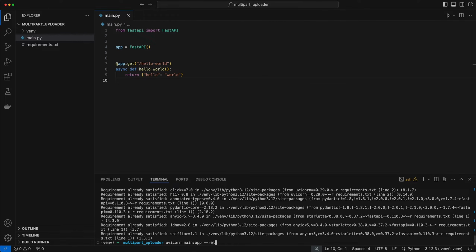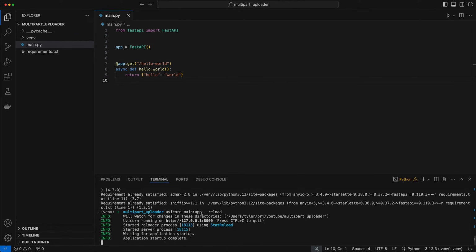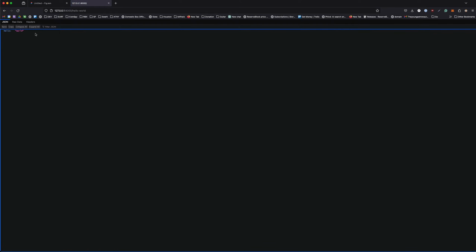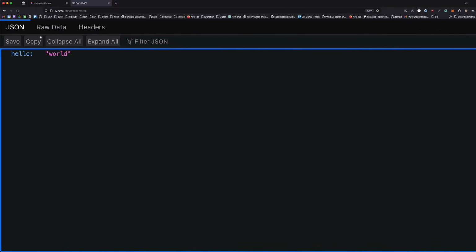And we'll actually do reload, just so that it has a hot reload when we are making changes. Okay, so now if I open this up right here and go to /hello world, we should see hello world. Let me just zoom that. Look at that. It's working.